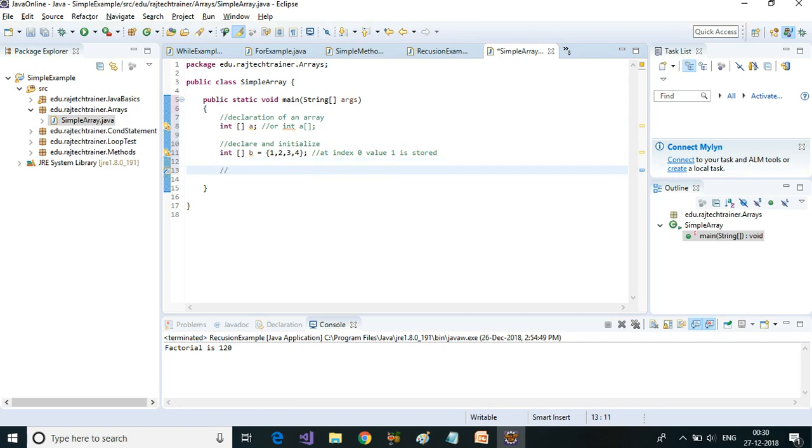So the other way is int c is equal to new of int, let us say 4, and then c of 0 is equal to 10, c of 1 is equal to 11, c of 2 is equal to 12, c of 3 is equal to 13.